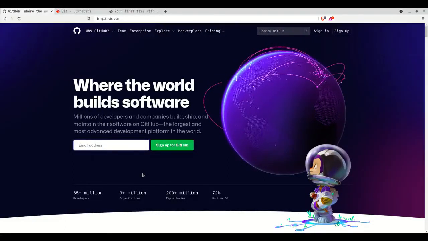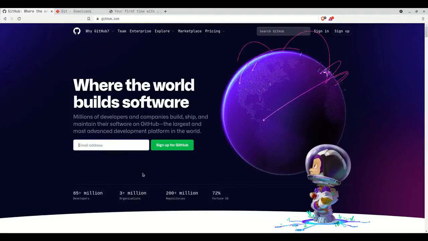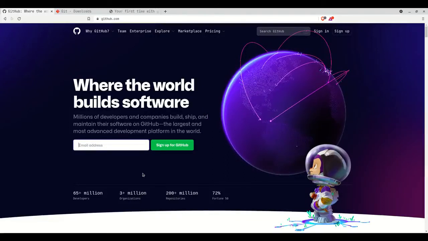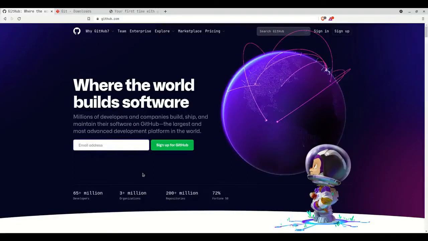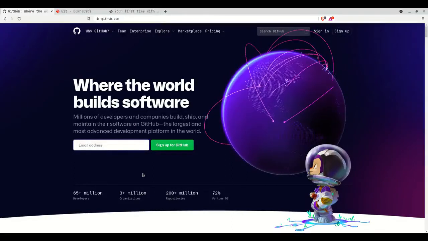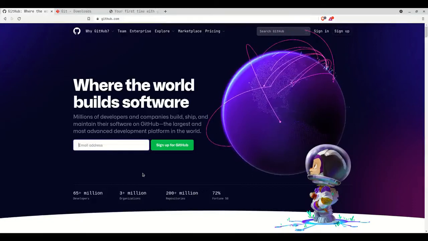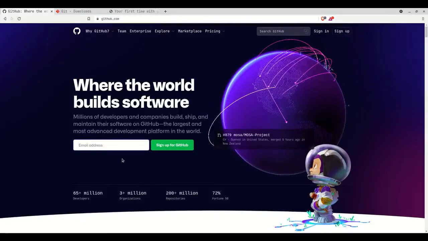Today we are going to learn about all the basic things that you need to know about Git, which includes account creation, repo creation, and publication. Everything are the basics you need to know about.